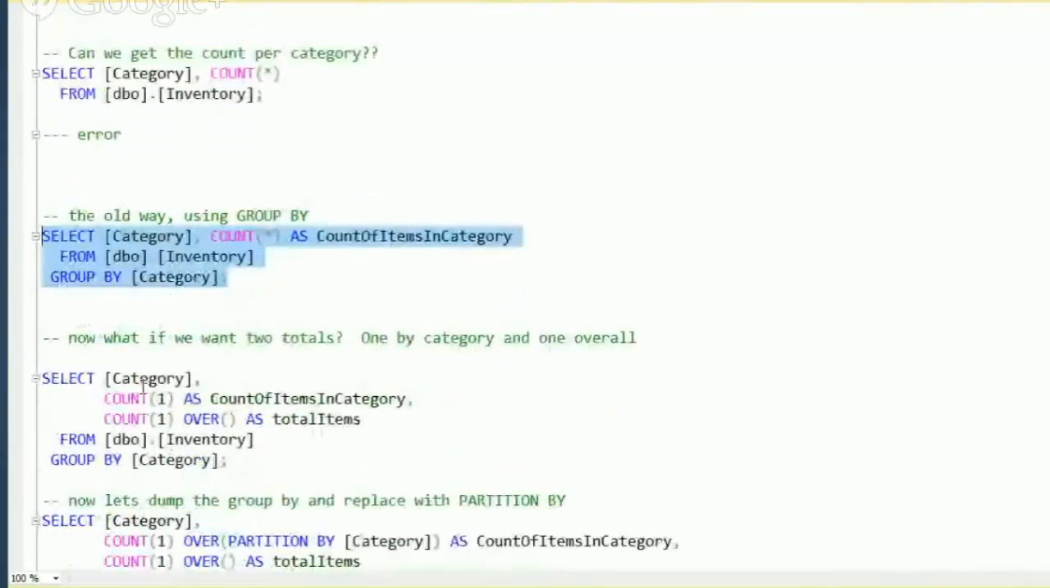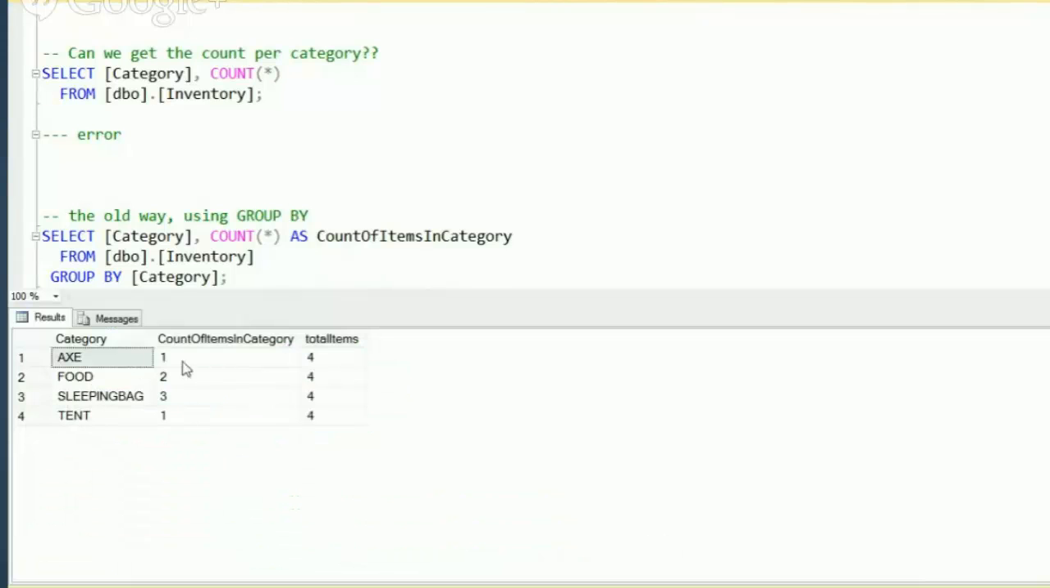But what if we, instead of doing the group by, and notice I'm going to leave off the group by when I highlight this here, I'm going to say give me the count. Oops, actually no, I need the group by because this one does not have an over clause on it. And I'm going to give you the count of items per category, which is being grouped by the category here, and then using the over clause, which is saying, give me the count of everything in the table. So when we run that, we can see there's 1 axe, 2 food, 3 sleeping bags, and 1 tent. But there's a total of 4 items.